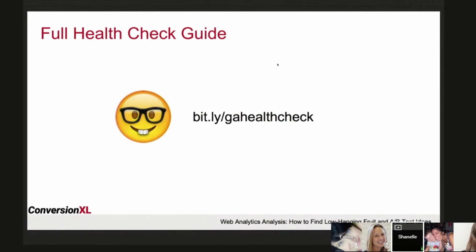And I wrote an entire article on a Google Analytics health check. It's really intensive, and I got a lot of advice from Analytics Pros as well. So if you want to check that out, it's just at this link.